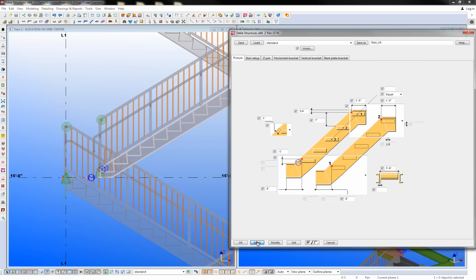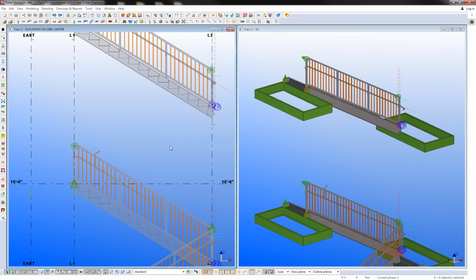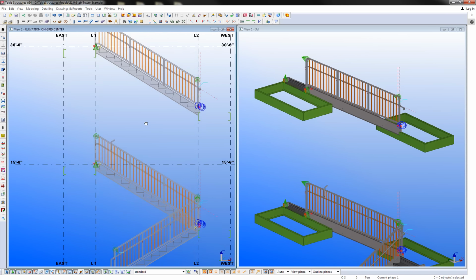So I'll go ahead and say apply to make sure I get those for the next stair, and then I'll delete out the one I have. Again, this upper framing is fine the way it is. There's no need to rebuild that.